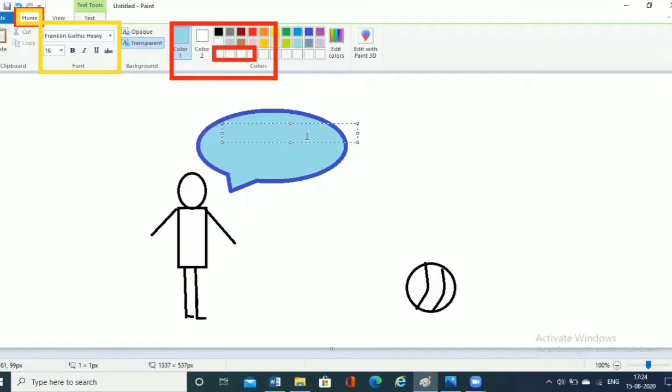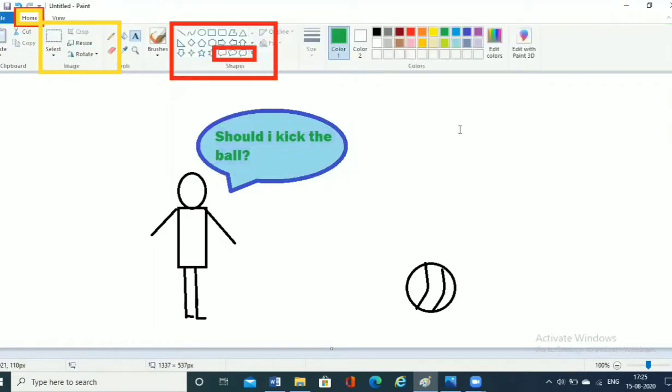Okay, the color is coming out blue, so I'll change the color to green, and I'll write his thought here. What is the thought going on in his mind? Should I kick the ball? Should he go ahead and kick the ball, yes or no? He's thinking, should I go ahead and kick the ball or not? So this is the thought which you can type under the call out shape.